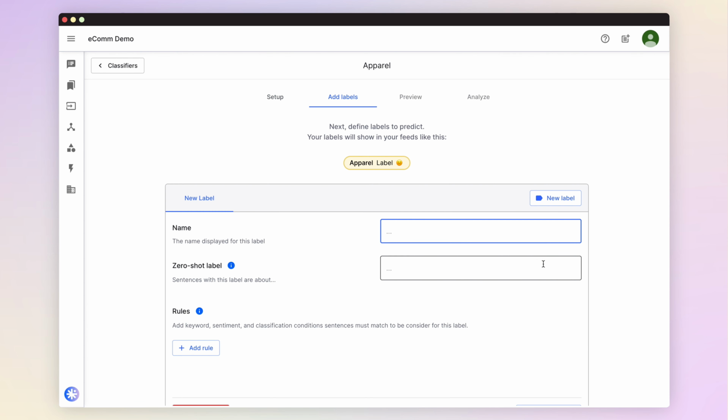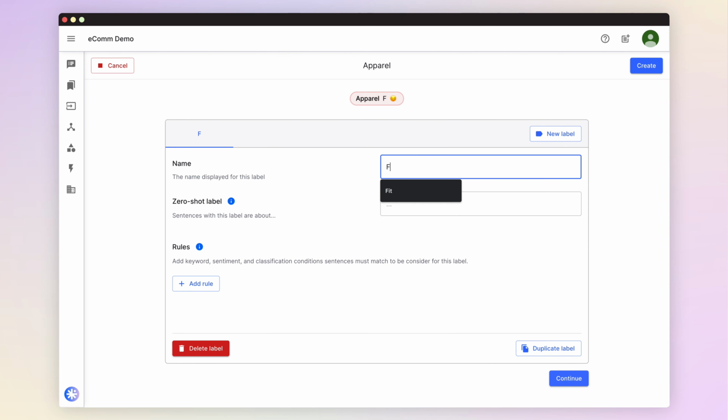Next, we'll add our labels. As you add them, this pill updates to show you how they will appear in your feeds. For our first label, we'll predict fit. Separately, we can provide a zero-shot label. Oftentimes, this value may be the same as the name that you chose for your label, but this is what Caravel uses to understand mentions of your label within your text.